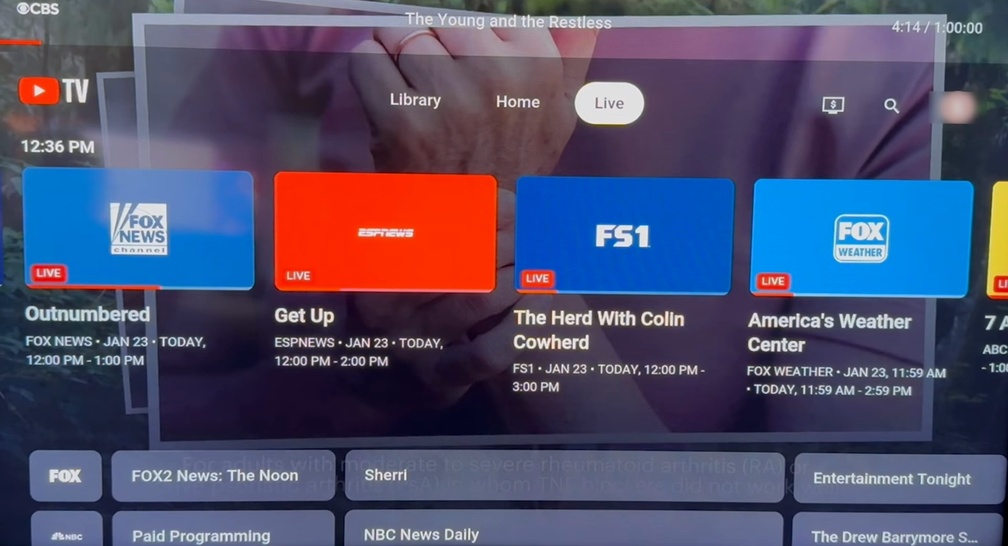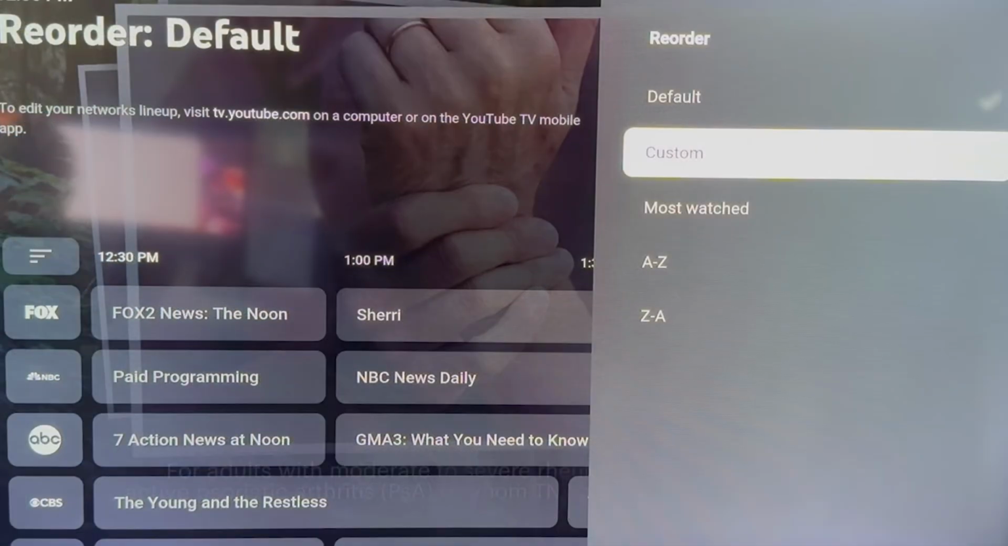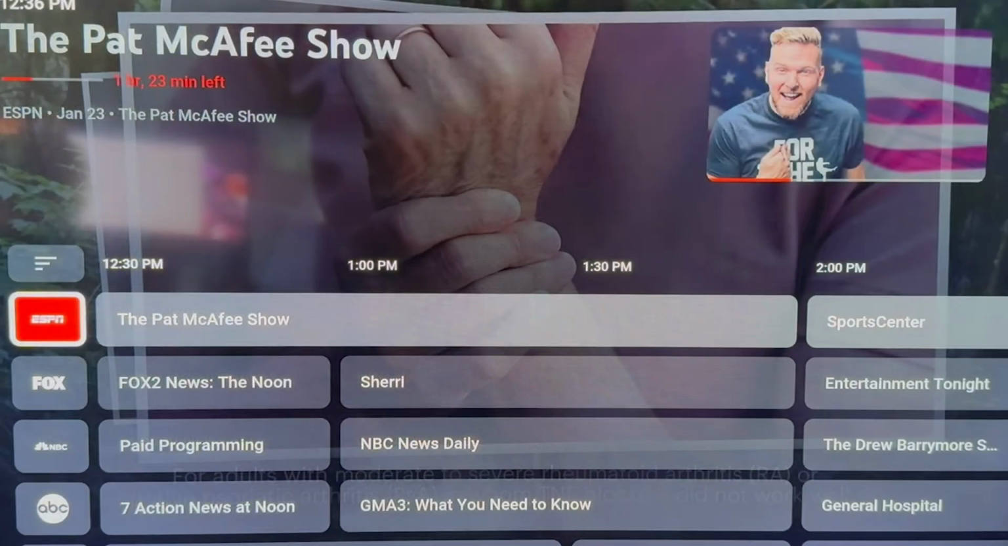Now here, as you can see on the TV, you should scroll down a little bit till you find this section, these three horizontal lines. Just click on it, okay, with your remote control. Then here it will show you these options. You should click on custom, then click on okay again on this button right here, just in order to refresh the page.